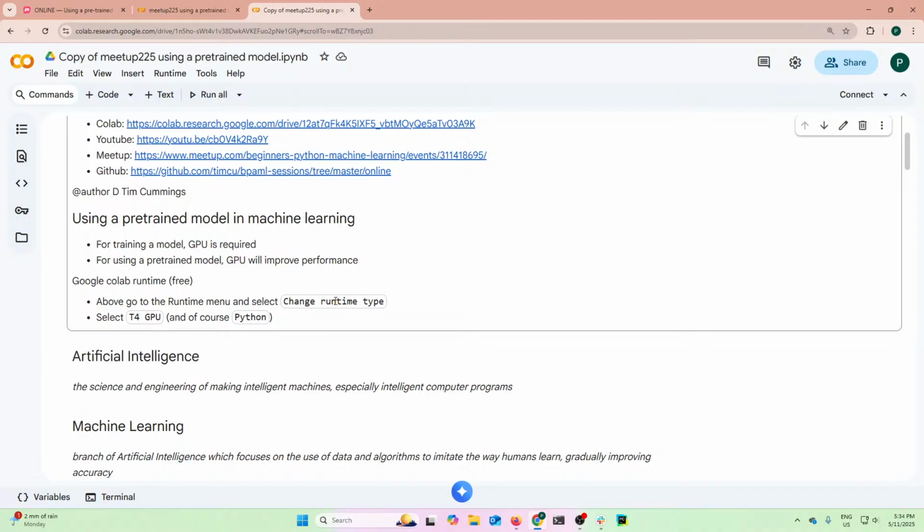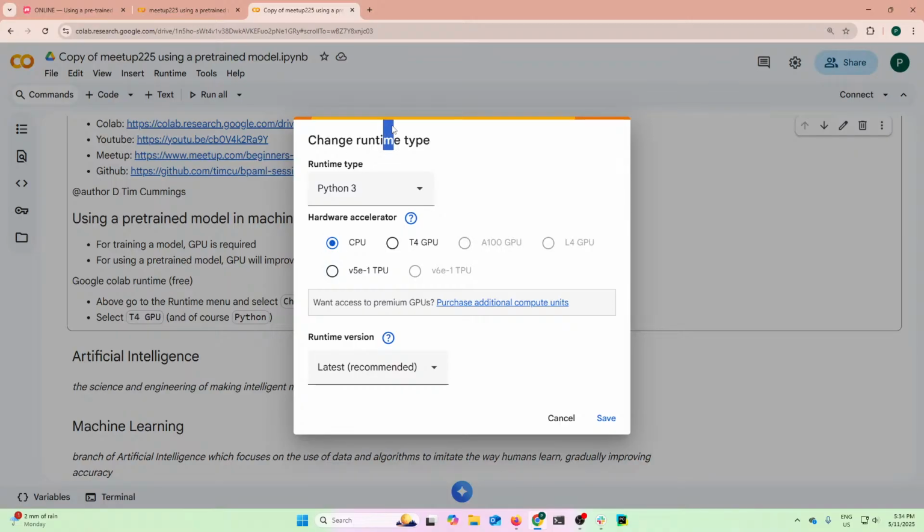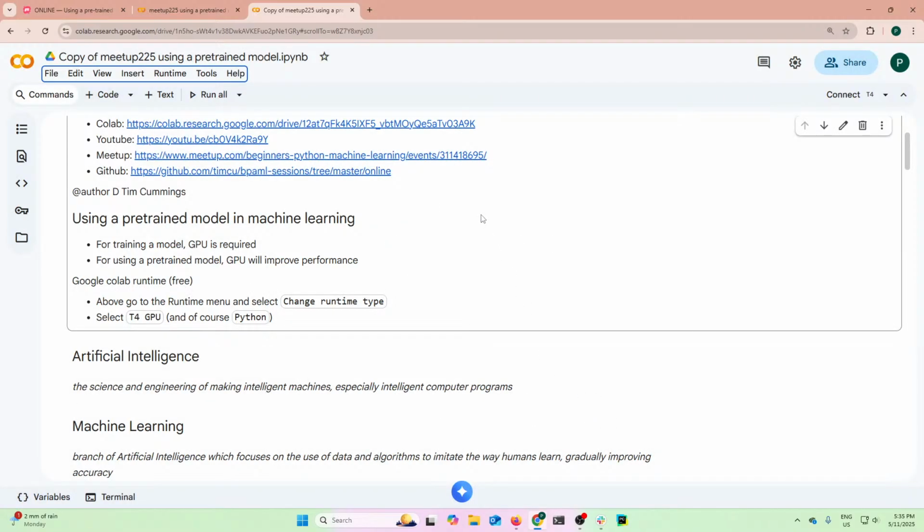So we go up to the runtime menu and select Change Runtime Type. And we want T4 GPU. And of course we want Python. Python 3, there we go. We don't want R or Julia. Okay, latest, and we'll save that. So now we've got that running. See, it says T4 here, so let's connect in.